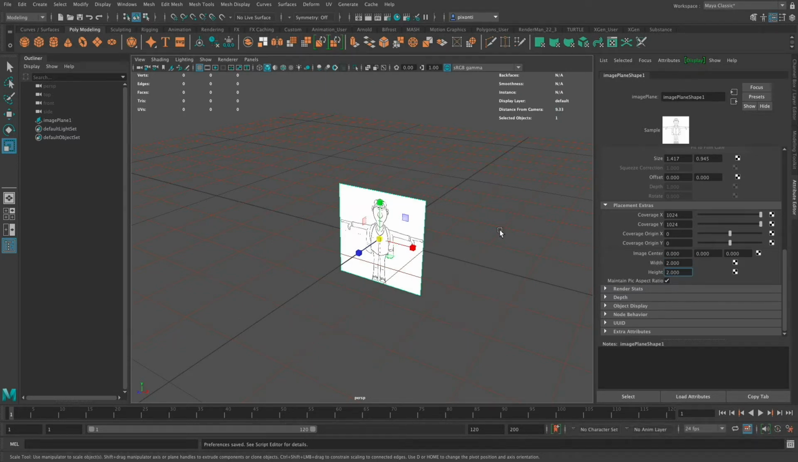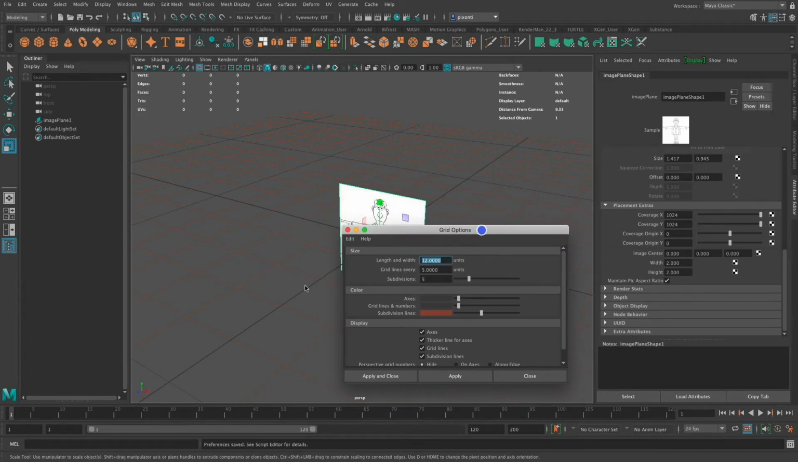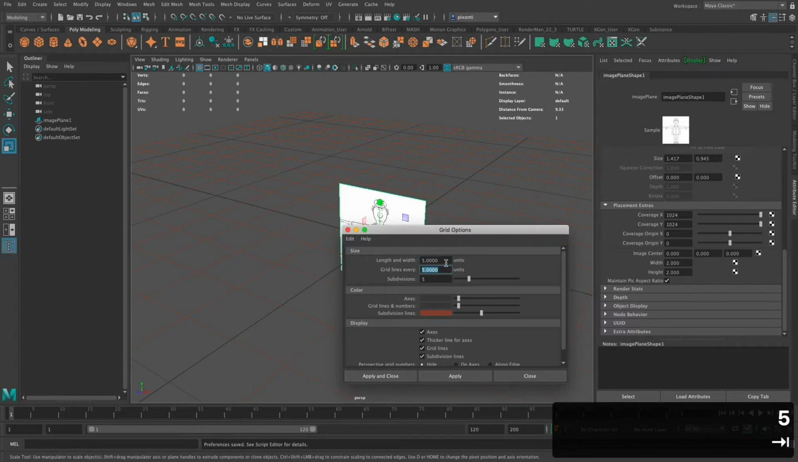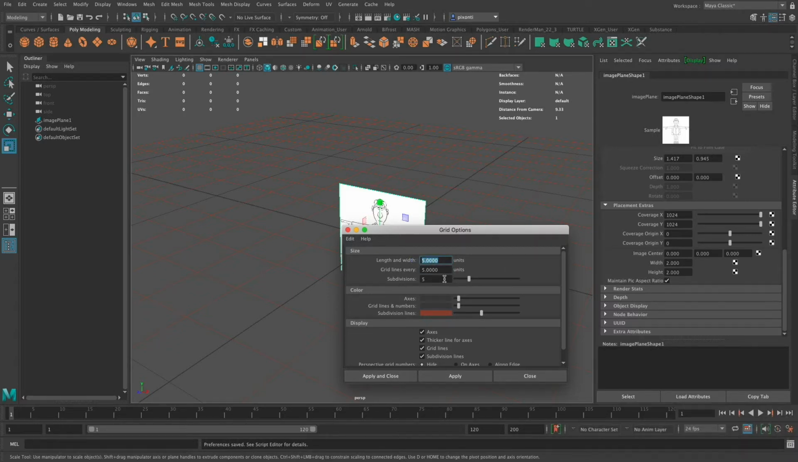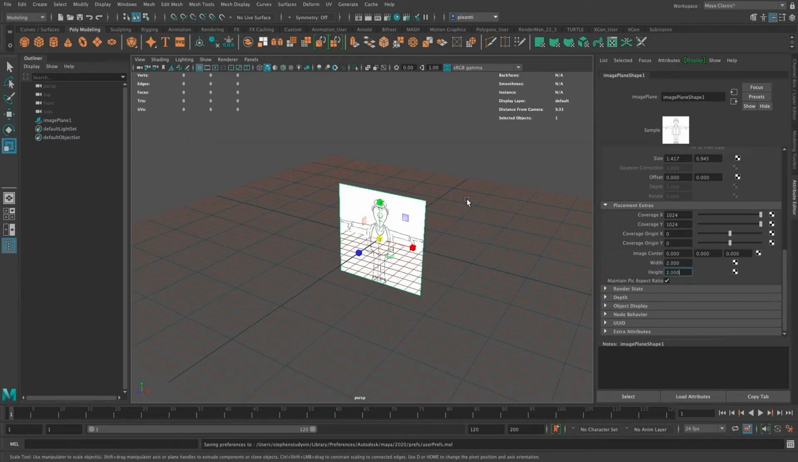And then notice that the grid is still quite large for that. I'm going to go to Display, Grid, go to the Grid Options, where it says it's 12 meters across this entire grid, which I really don't need something that size. So I'm going to choose 5 for length and width. So that's going to be 5 meters for the grid. And then there'll be grid lines. I don't want it to be 5 units. I want it to be 1 unit. And then subdivisions every one. And you'll see when I click Apply and Close that this will be a little bit better for my modeling.